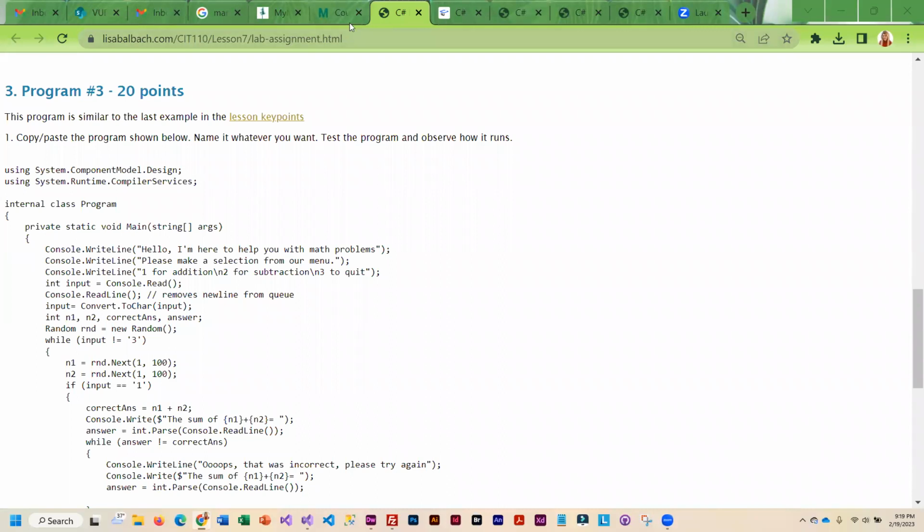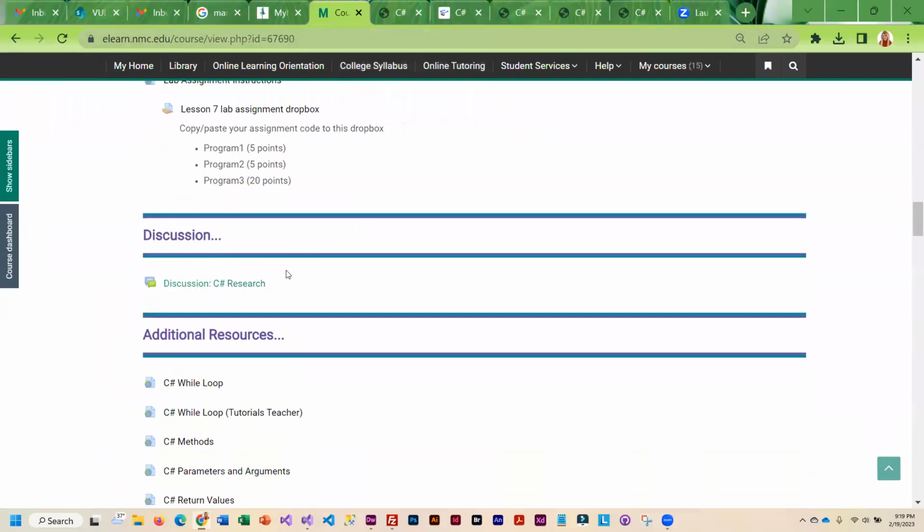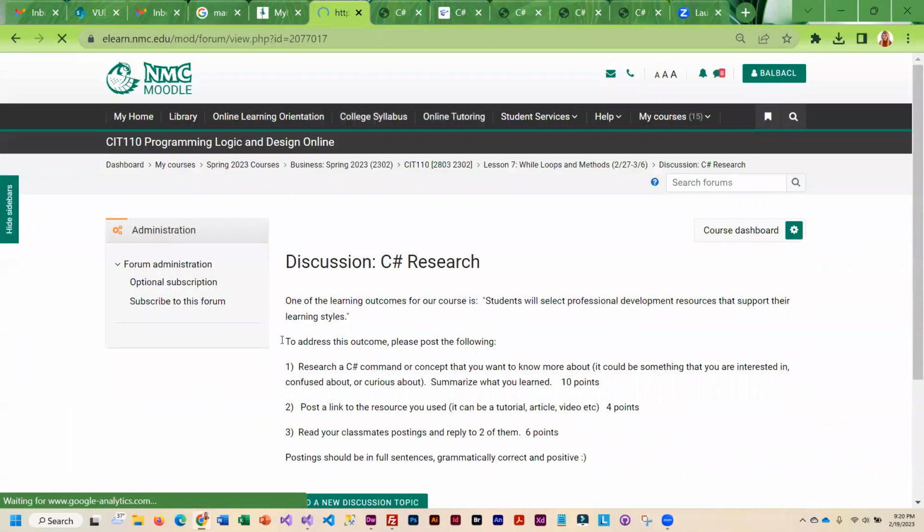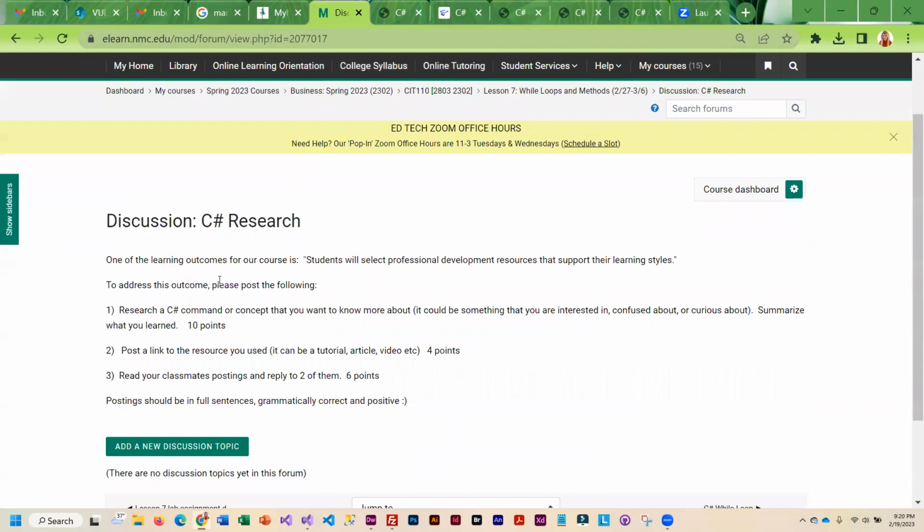Now, once you are done with the lab assignment, the only other thing you have this week is the discussion. And this is geared towards one of our learning outcomes, which is students will select professional development resources that support your learning style. So what I would like you to do is research a C# command or concept that you want to know more about. And I'm sure there is one that we've covered that maybe you're a little confused about or you're curious about.